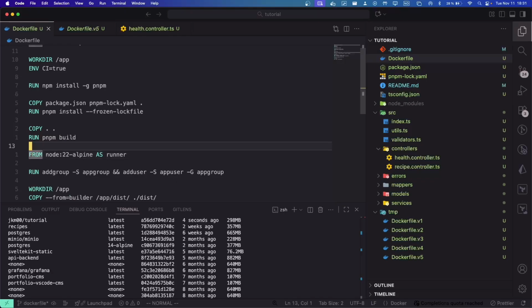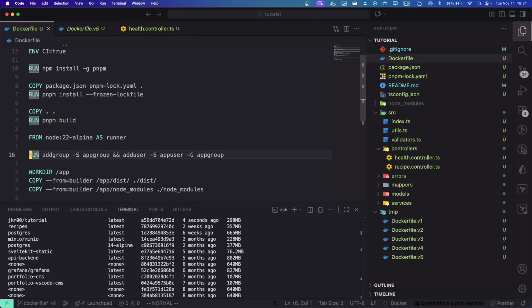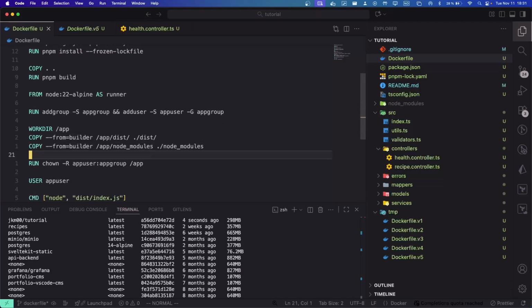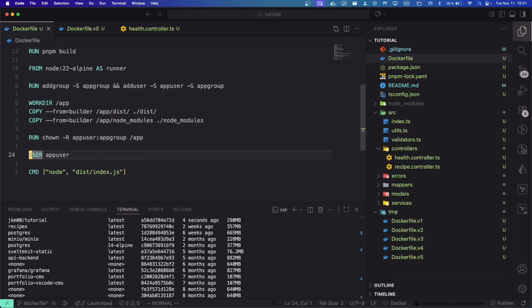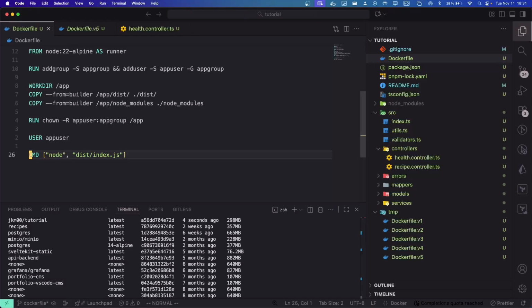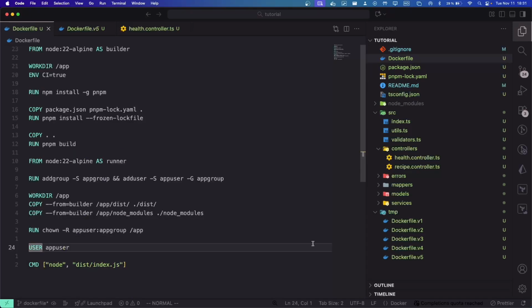And we can do this by, in the runner stage, we create a new group and we create a new user. Then we change the permissions of our app so that the user and the group can run it. And then we change to the new user that we created above. And this time, when the application runs, it's running as this user, which does not have as many privileges as the root would have. So this is just something you want to do to make your app a little bit more secure. And with that, we have a pretty complete Dockerfile that is quite optimized.